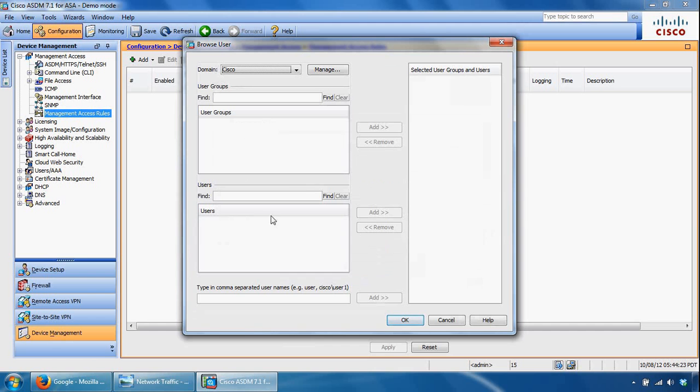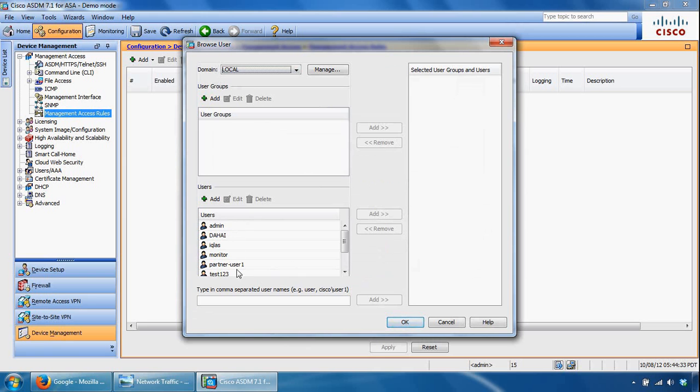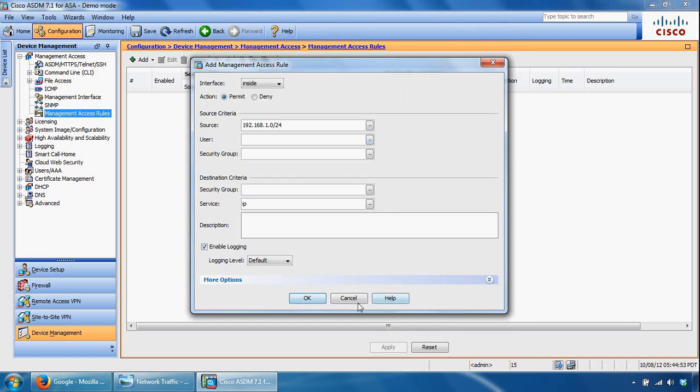a look in this section, we've actually got a local Cisco ASA database. If we click on local here, and we can see our users and groups in this section here. But if we had integrated it with Active Directory and installed an agent on a domain controller and everything was working correctly, we'd be able to specify our users or user groups which live on the Active Directory server. So let's click cancel here.